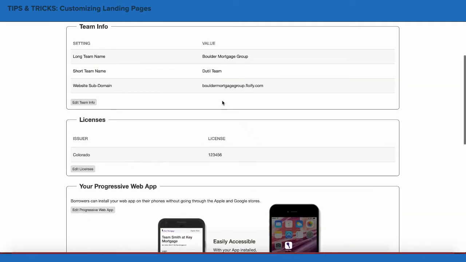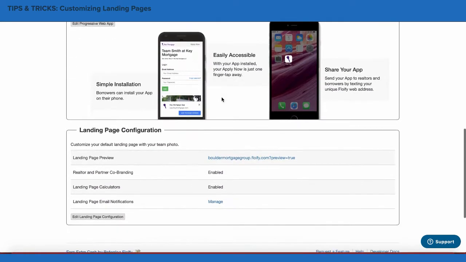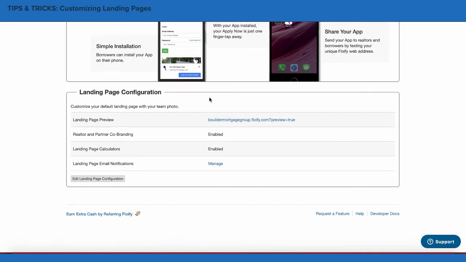If we go back and we scroll down a little bit further in this tab, we've also got a landing page configuration section where we can adjust some of those other elements that we need to. You can see that there is an option here for a landing page preview. So if you want to open that up and take a look at your changes anytime while you're adjusting, you can click on that and take a look directly.